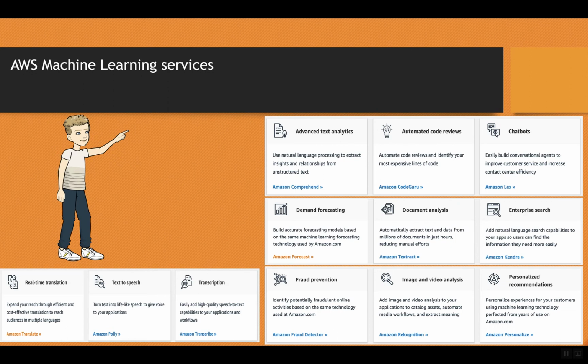Okay, for documents, you can use Amazon Textract. If you want forecasting, Amazon Forecast. For personalized recommendations, Amazon Personalize. For image and video, Amazon Rekognition adds image and video analysis to your application and automates media workflow, extracting meaning. If you want to do fraud detection, you can add Amazon Fraud Detector. For transcription, you can easily add high-quality speech-to-text capabilities, and also text to speech.